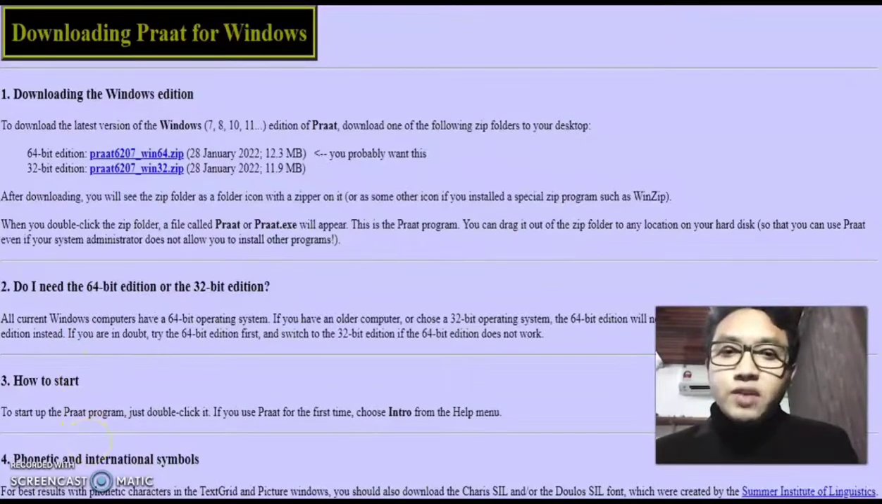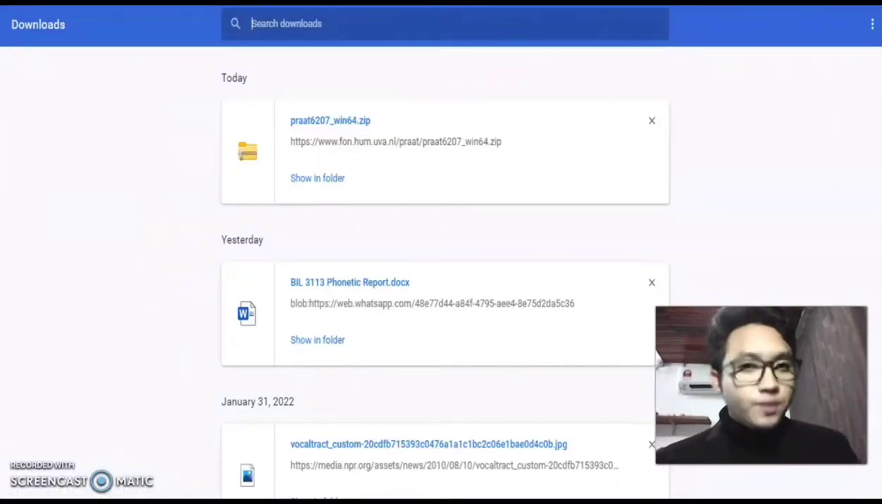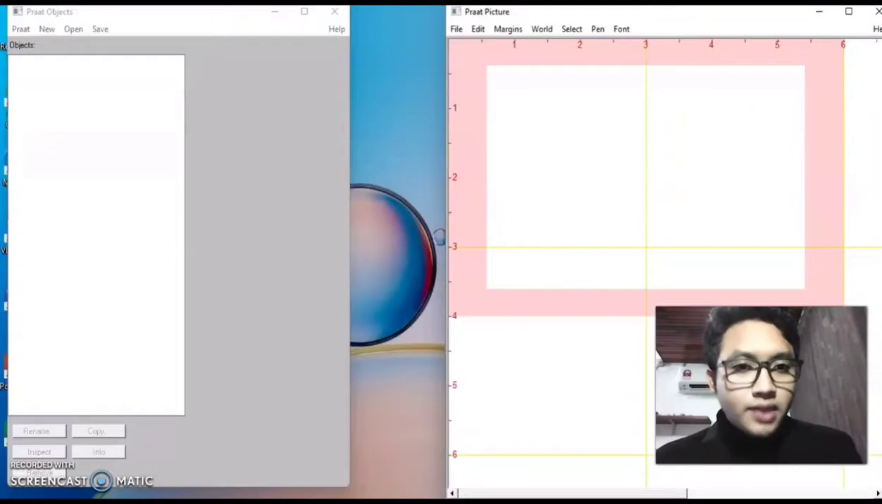After you've finished downloading the app, it would look like this. Just simply open the file and allow it to make changes to your computer, and the Praat app will appear shortly. So, after the installation is done, when you start the Praat app, two windows will pop up like this.